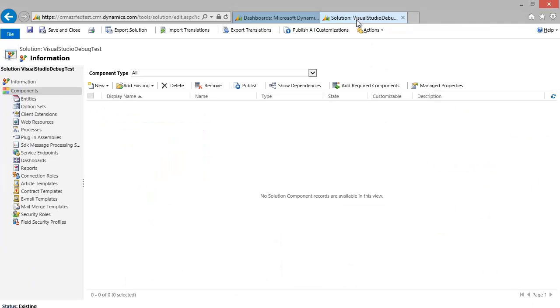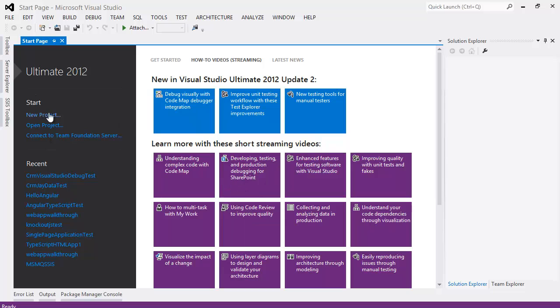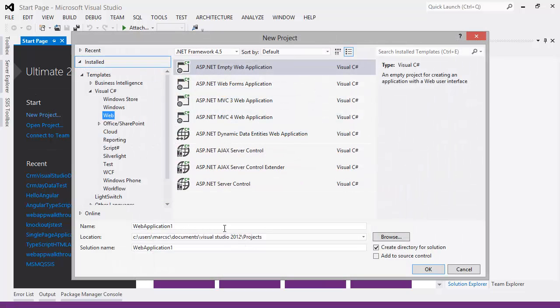Okay, so we'll start off by taking a look at the fact that I created a CRM solution to house my little sample. What we're going to do is come straight over to Visual Studio. I'm going to create a new project here. It's going to be a .NET Framework 4.5 empty ASP.NET web application. Of course, we know that this is not an ASP.NET web application. It's going to be deployed to CRM, but this is the template that we're going to use. And we'll call this CRM Visual Studio Debug Demo. Go ahead and click OK here.